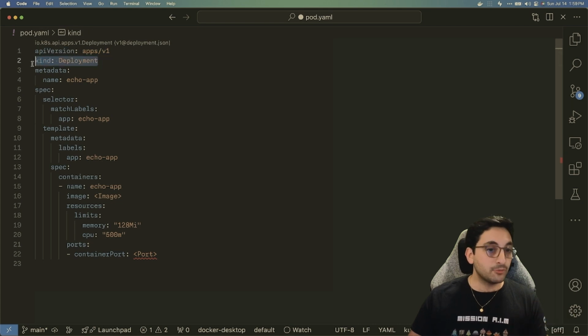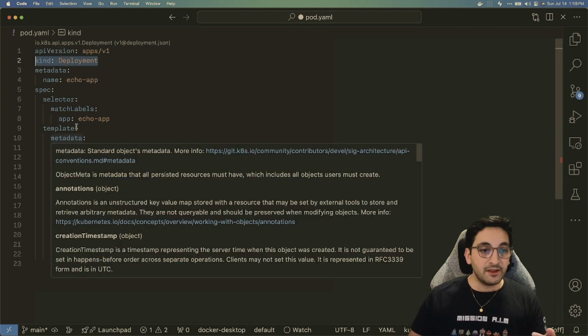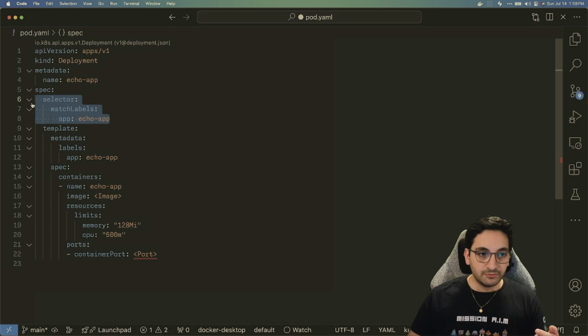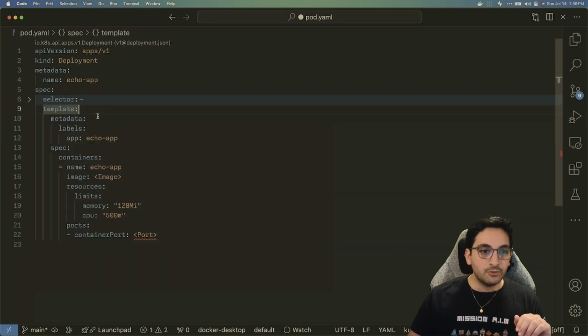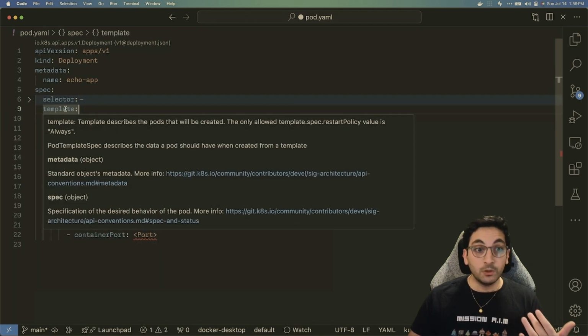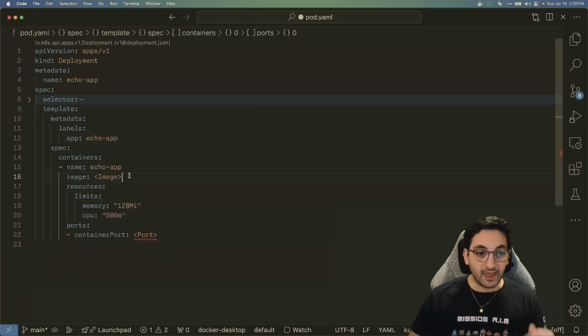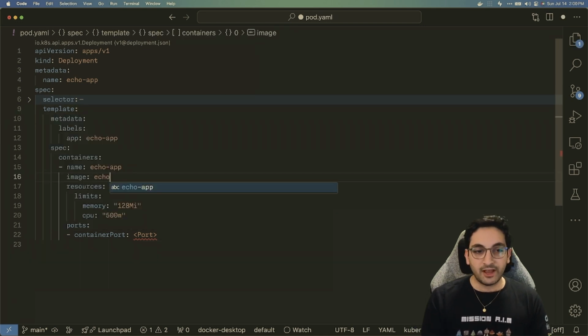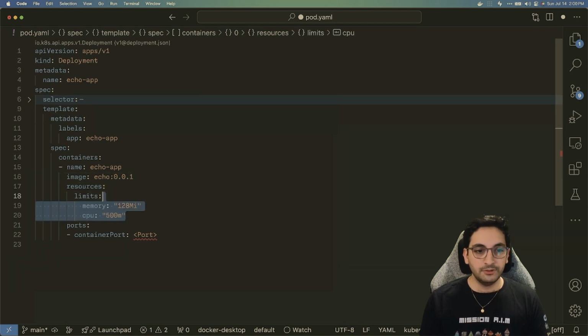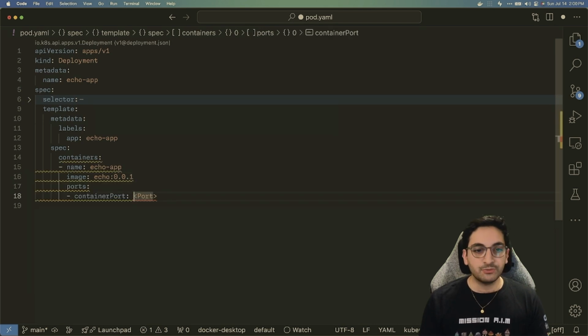And we're going to tell this API that we want a deployment. And in there, let's forget about the selector for a second. We're going to give it a template of what we want those pods to be. So these pods here are going to be our echo app that runs our echo application version 0.0.0.0.1. Let's forget about resources for a second as well. And they're going to be accessible at port 8080.